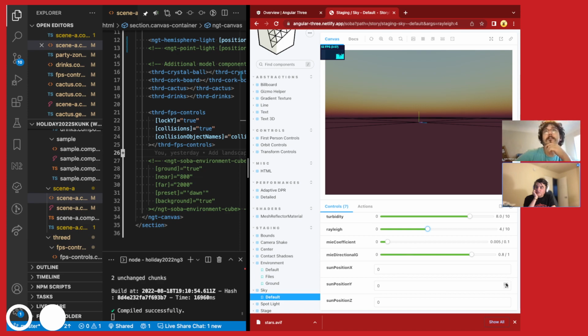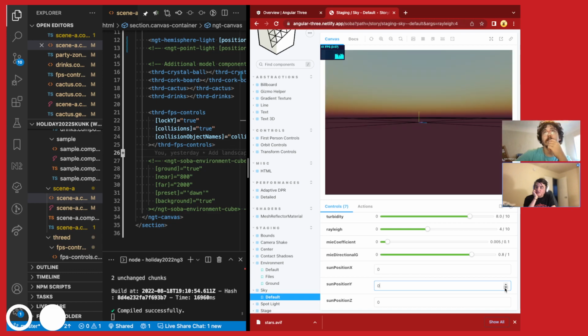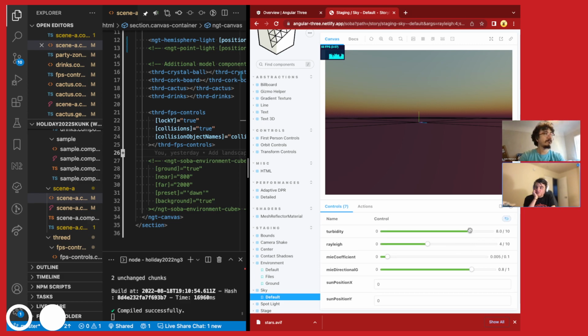Maybe sun position, here we go. See, if the sun is positive, it just looks like this. It doesn't even look like it's getting much brighter, really. I just don't understand what these positions are supposed to do. Turbidity? Oh, that makes it a little brighter.